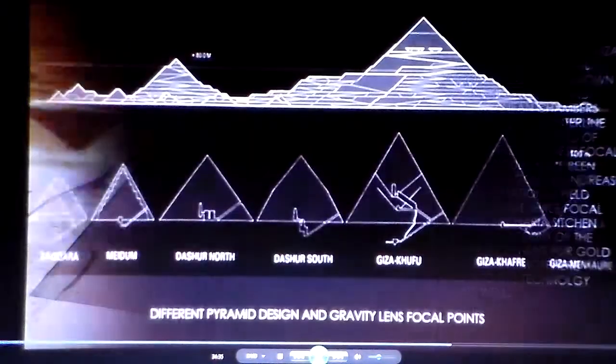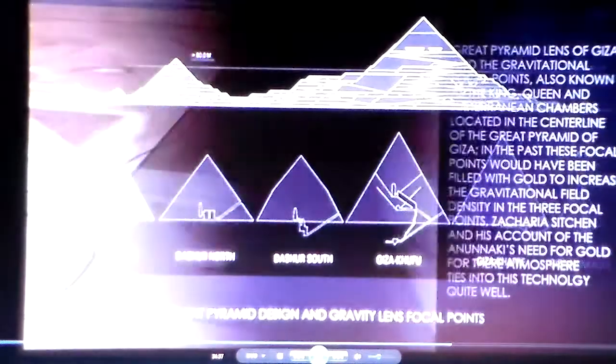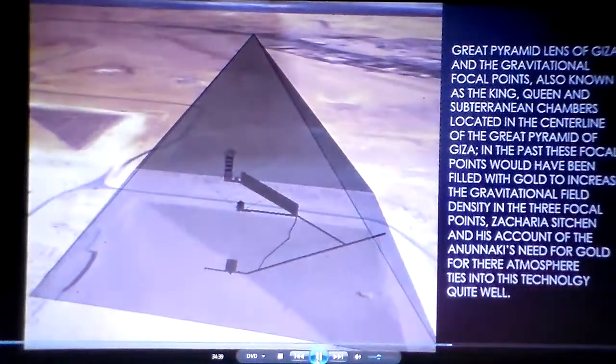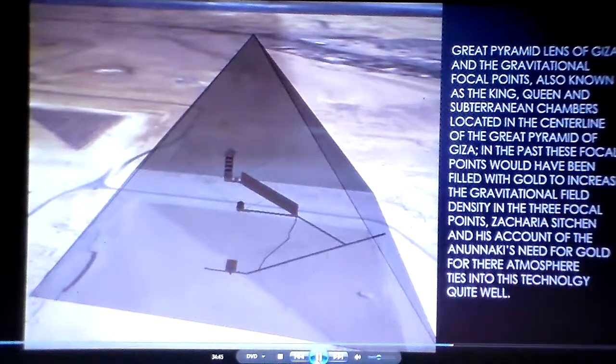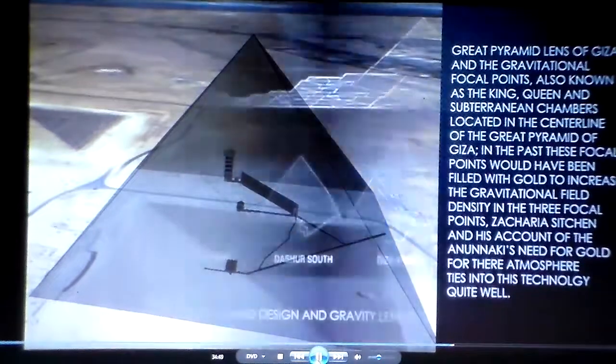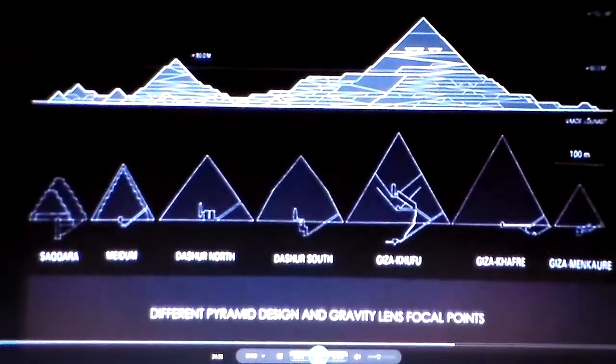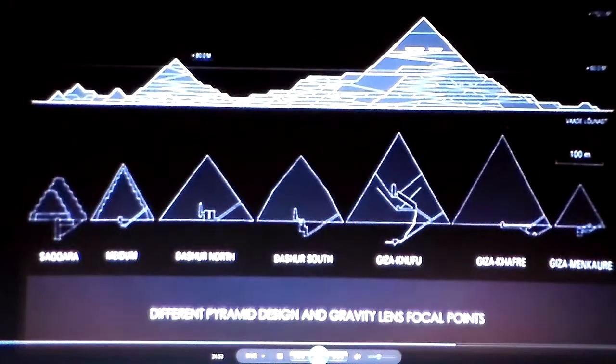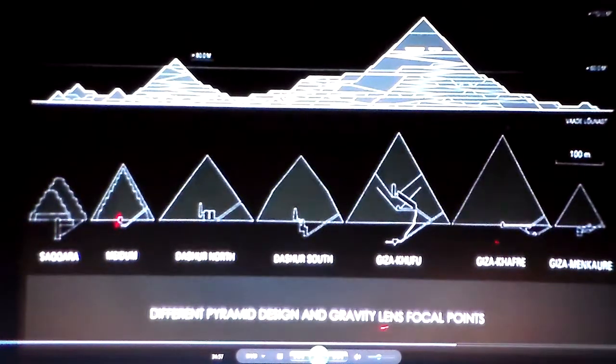Can you put copper in there? Is there copper in there? The copper work? Yeah, anything that's dense, I think, would help increase the gravitational field inside the pyramid. Just a theory I have. Got a lot of theories. Yeah. So here's a couple of good designs of the pyramids, different pyramid designs and gravity lens focal points.